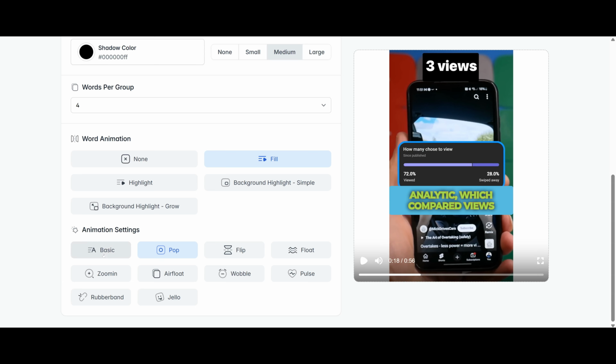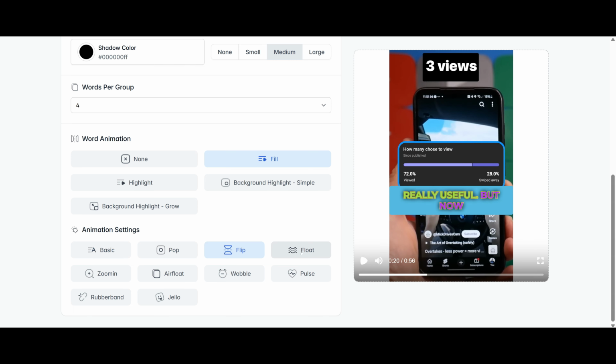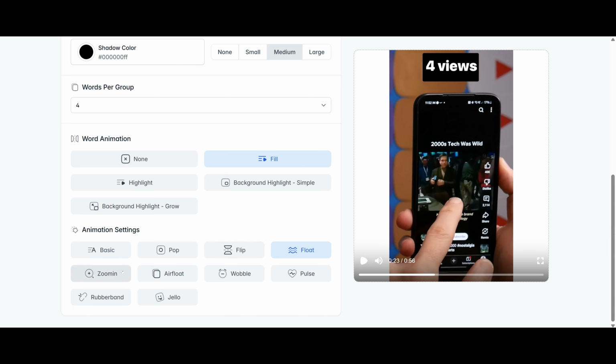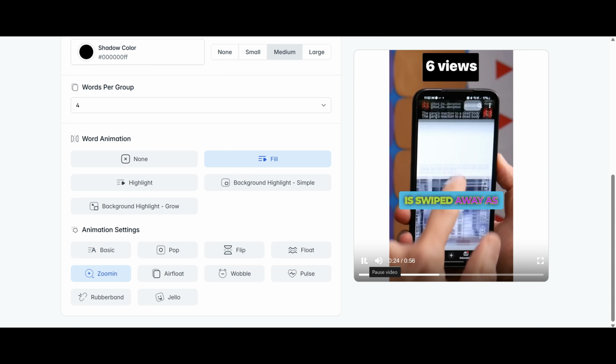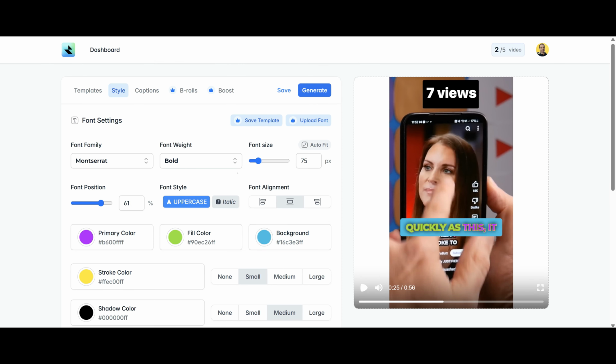So it's on pop at the moment. You can just have it as basic. You can have flip, and that flips it. If you've got float, it's quite cool. That's quite effective. So there's some really unique ones here. And of course, you wouldn't use some of them. But overall, it's nice to have these options. And perhaps they can add more in the future. So a lot of options for choosing your style.